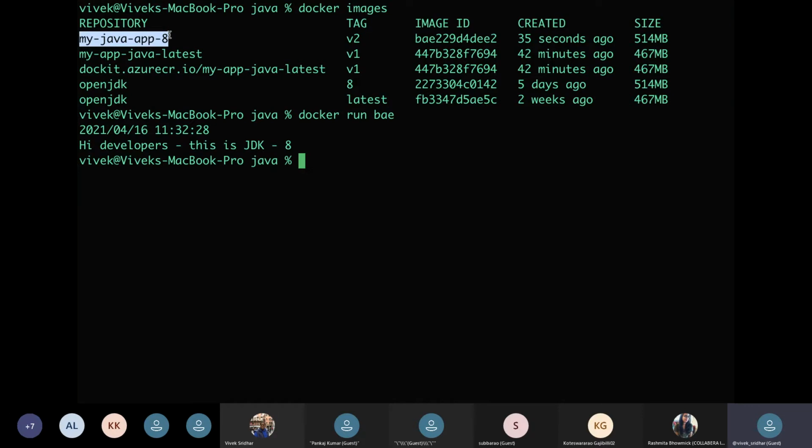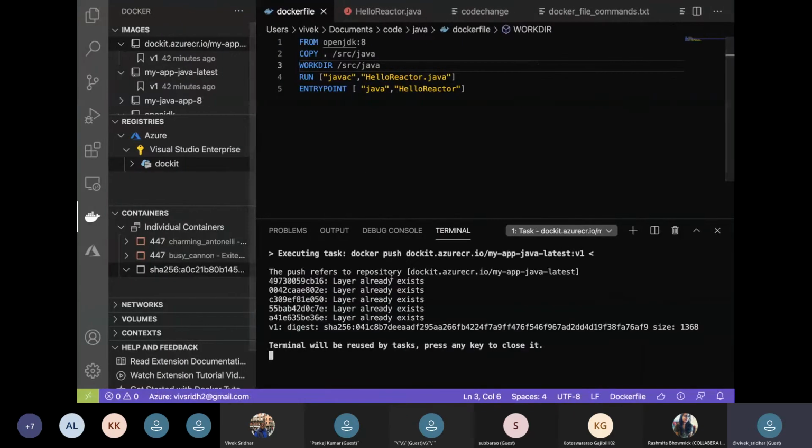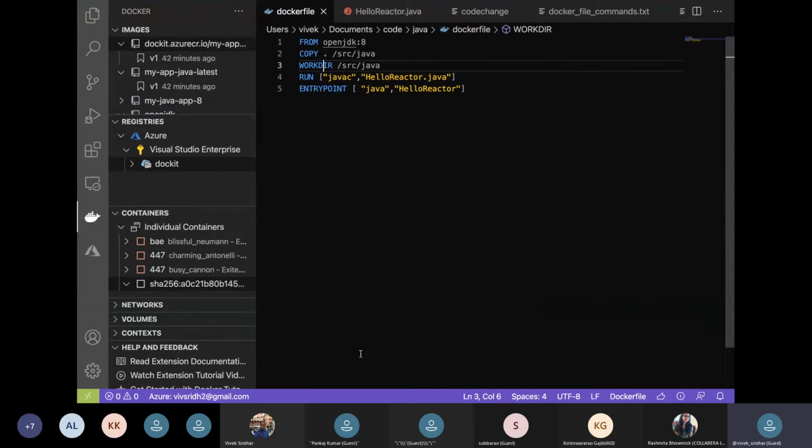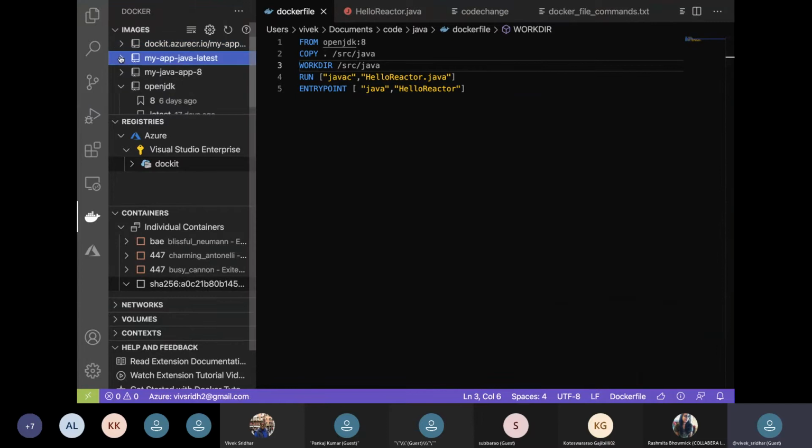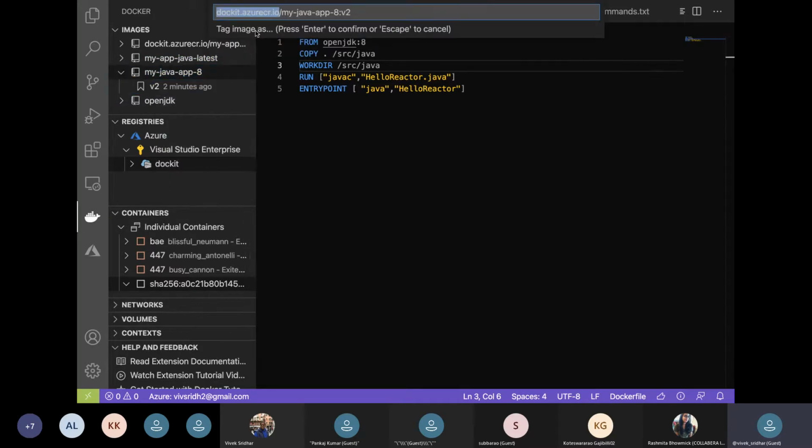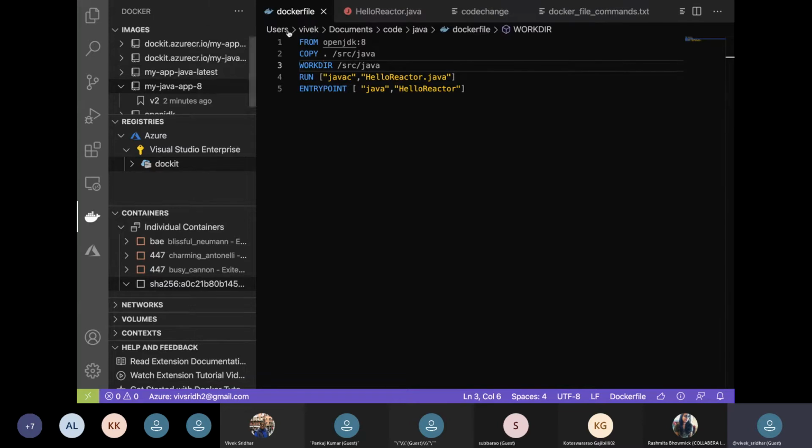This image is not on the cloud, not on the registry, right? It is not available to everyone. I only, as a developer, was able to build this application with OpenJDK 8, and I'm just hosting it. But I want to push this to the registry which I have. So I'll come here and find my Java 8, and this is the version 2. I want to push it to the registry. I have the registry already built. I'll show you how to do it while this is happening.